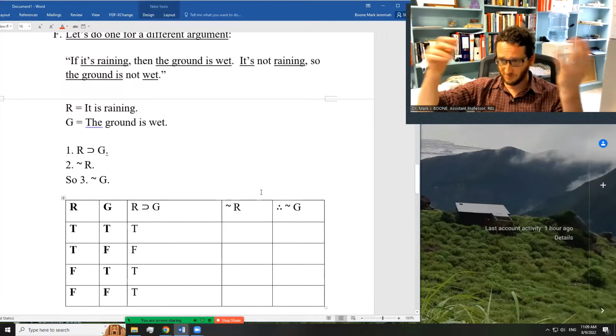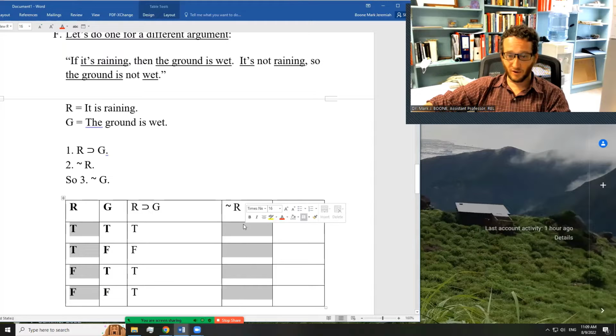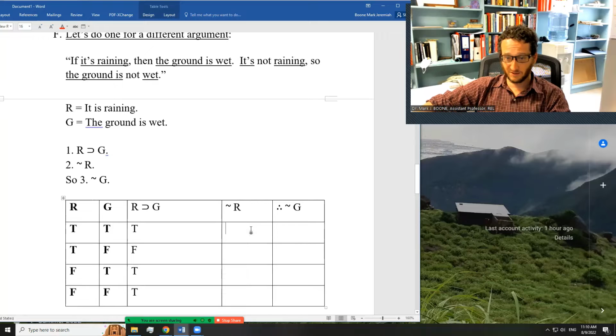Okay, so that's our first premise. Now, this premise is going to be very simple. Tilde R is going to be the exact opposite of R, right? It's a denial of R. When it's true that it's raining, it's going to be false that it's not raining. When it's false that it's raining, it's going to be true that it's not raining. Similarly, for tilde G, it's going to be the exact opposite of G. When the ground is wet, it's going to be false that the ground is not wet. And when the ground is not wet, it's true that the ground is not wet. So those are the premises of our argument.